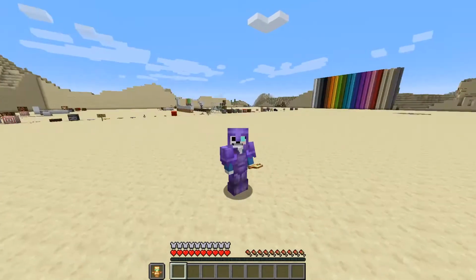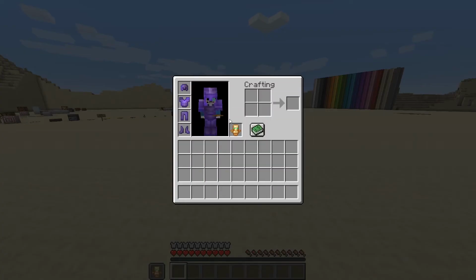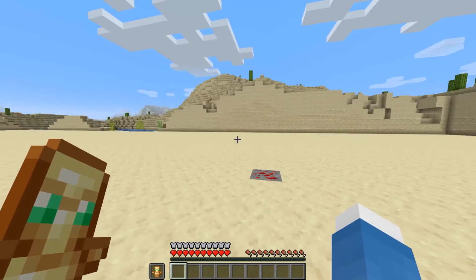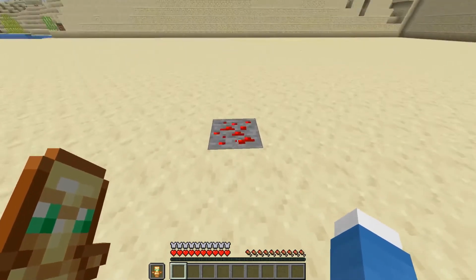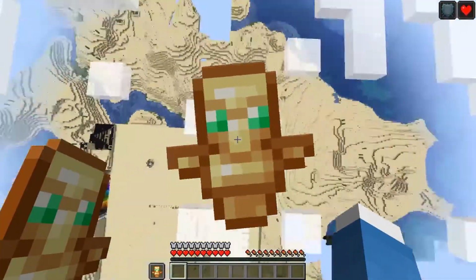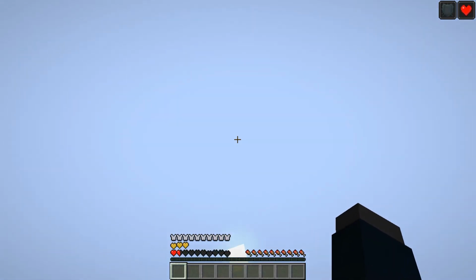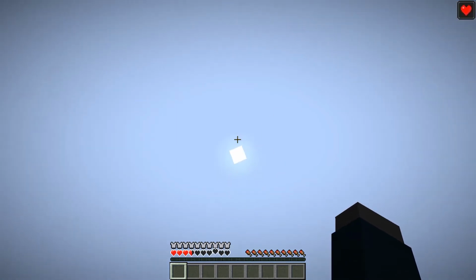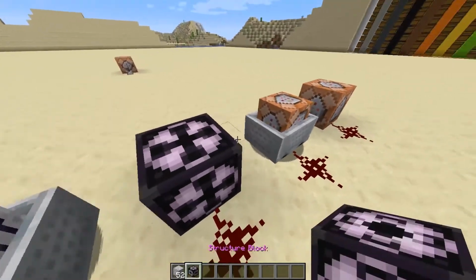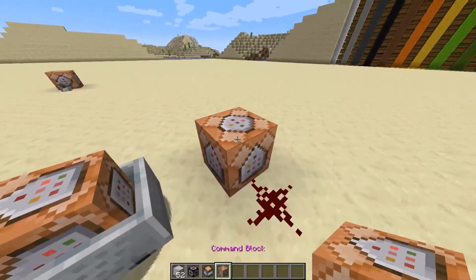Alright, so I'm all prepared. Got blast protection 4, and a totem of undying. This time, what is this? What? Oh, I'm dead. Then there's also the structure block, the minecart with command block, and the command block.